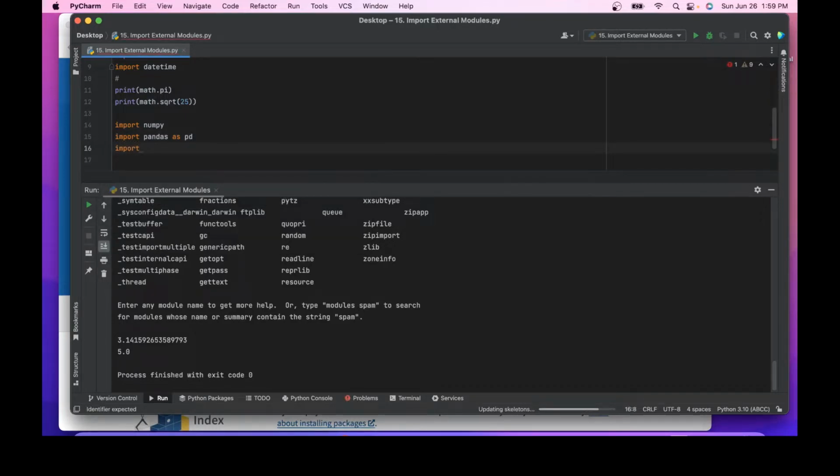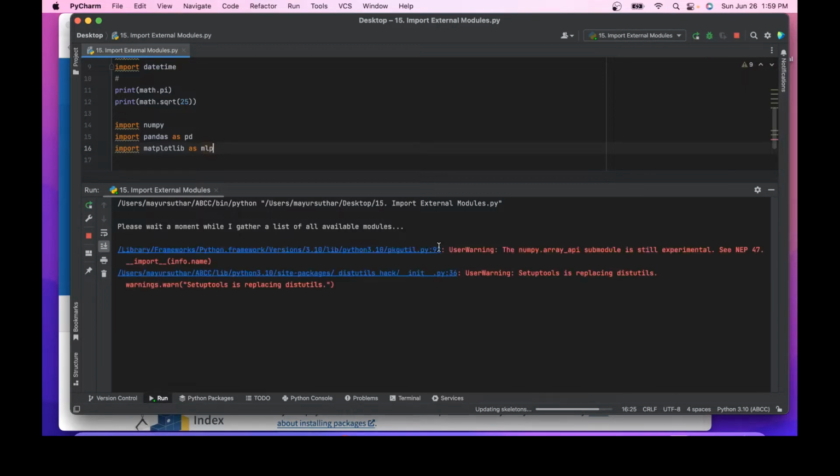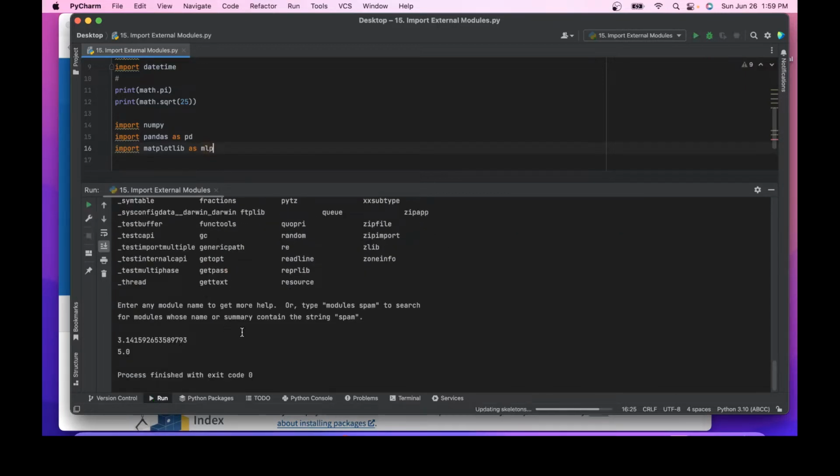I'm going to import another module, matplotlib as mlp, and run to see whether it is working well or not. So there is no error. That means we are able to install externally developed modules into our system by using pip install. And after that we are able to import those externally developed modules into our current script by using import followed by the module name.